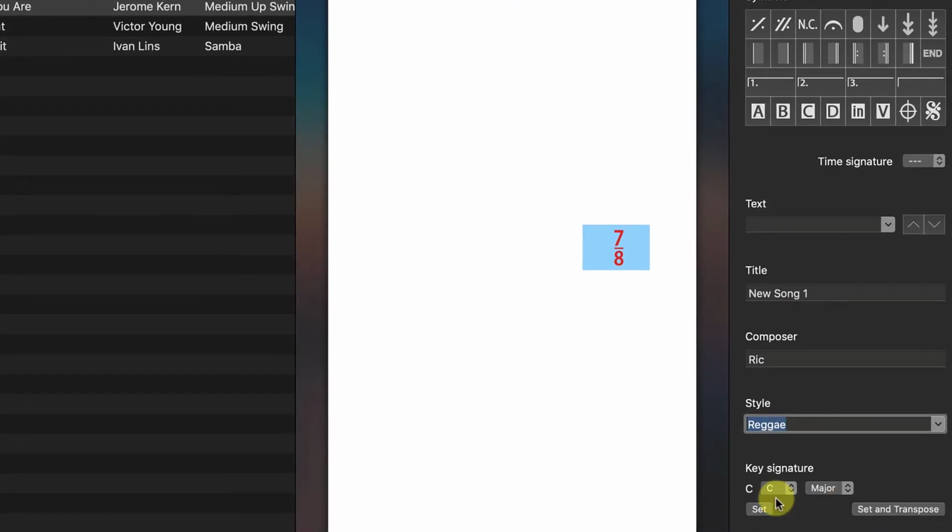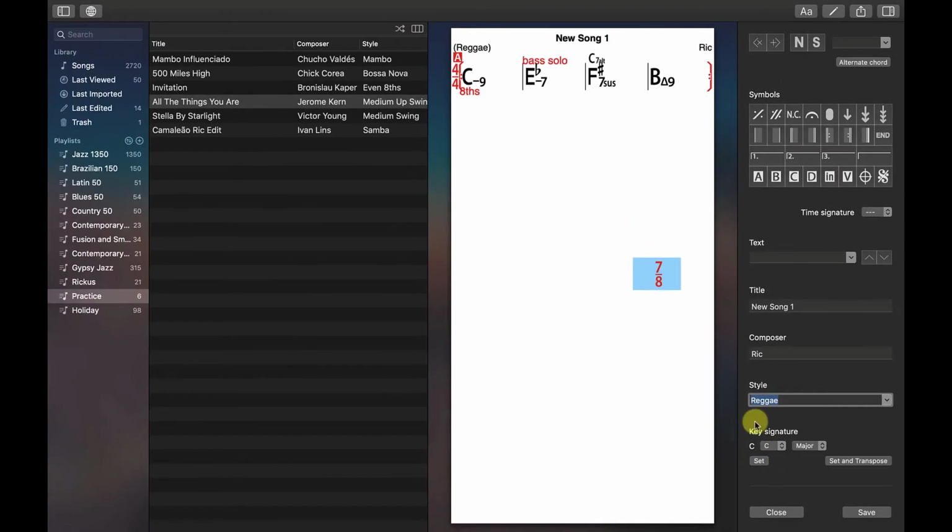I put reggae. The key signature, I don't mess around with this too much because there really isn't a need for that, because we're not actually reading notes. So I just keep it where I want to keep it. And in this case, it's going to be C minor. I don't even bother writing in there. You can do that if you'd like, but I don't really find a need for it. And when you're completely done, then you would come down here and close it.